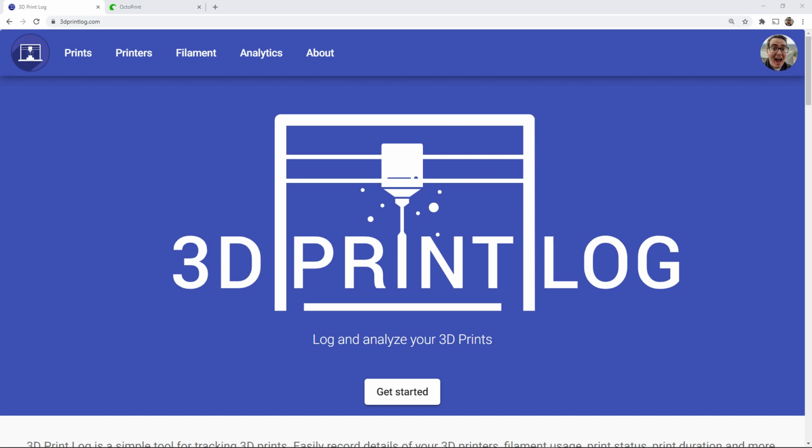We just released an update for 3dprintlog.com that lets you connect up your OctoPrint instance, so that OctoPrint can create new prints, update print statuses, print times, and filament usage, and save all that information directly to your 3D print log. This connection makes use of the OctoPrint Webhooks plugin by Blaine Townsend. So let's go through how to set that up.